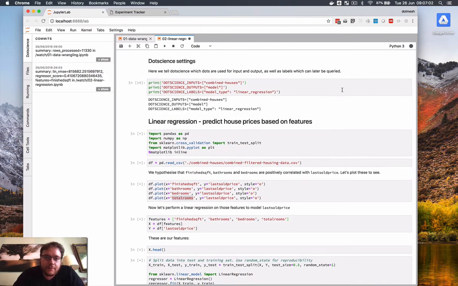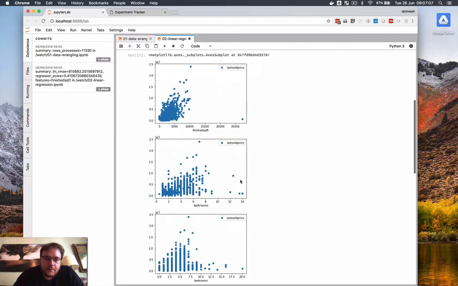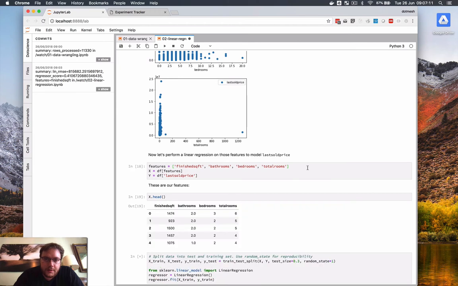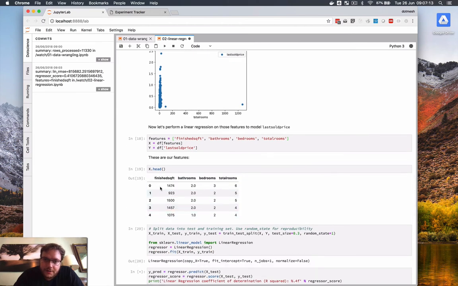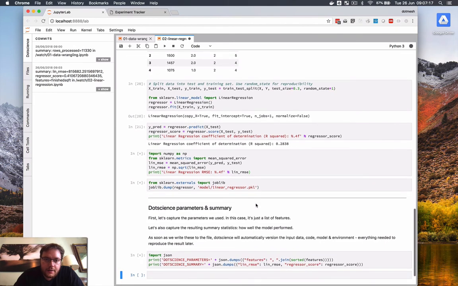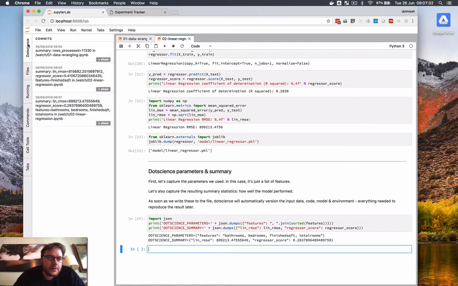So if we now look from the top, we're just re-rendering that data. This is where it gets interesting because we changed the number of features. So we can see our features table here now. And now we can do another linear regression. And if I hit save now, then it's going to record those new statistics here in a Dotscience commit.